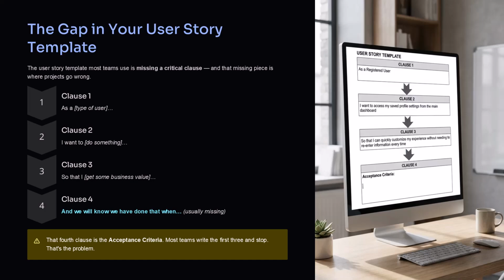As a type of user, I want to do something so that I get some business value, and then it stops. What's missing is the most important part: we will know we have done that when... That fourth clause is the acceptance criteria, and most teams never write it. That's the problem. Let's make the full structure explicit.